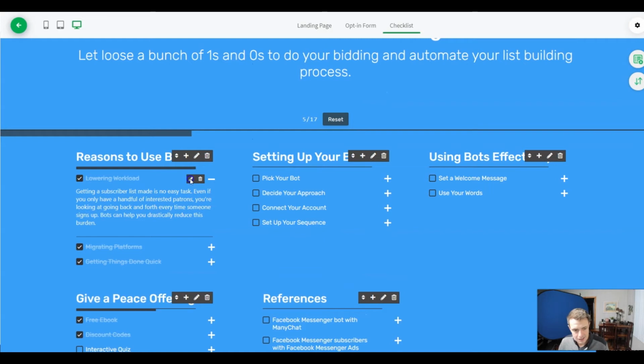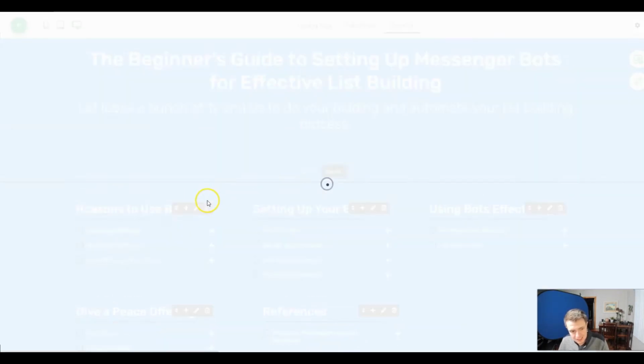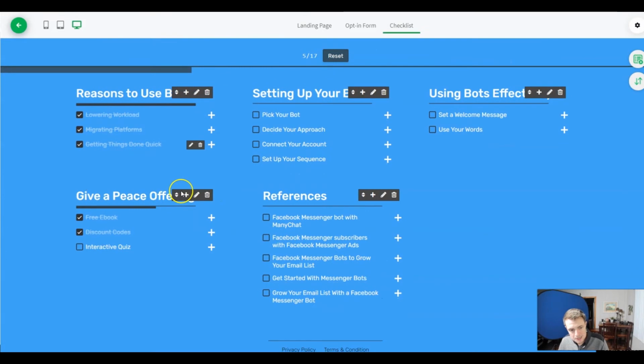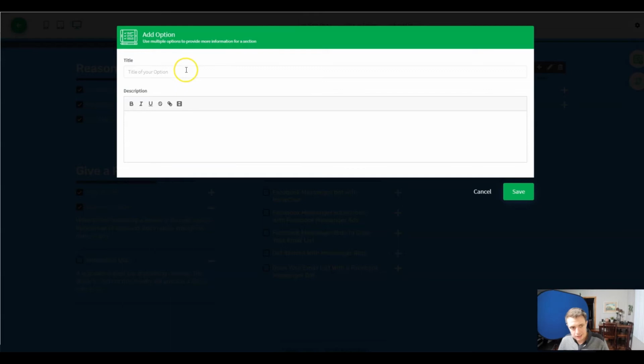If we want to edit anything, we can click here and then we can say try it. Then we can hit save. But let's actually jump down here to give a peace offering. You need something to get someone to give you their email address. And they recommend a free ebook, discount codes, interactive quizzes. But I'm actually going to add one here. And I'm going to say interactive checklists.